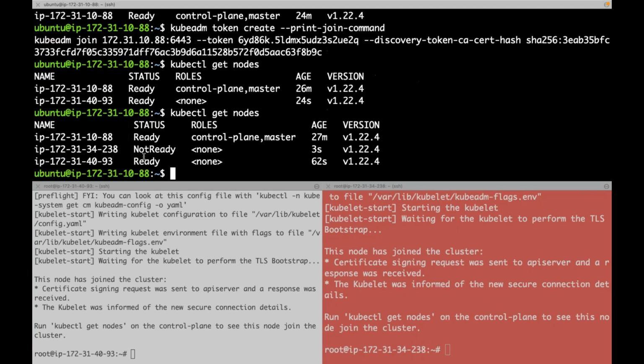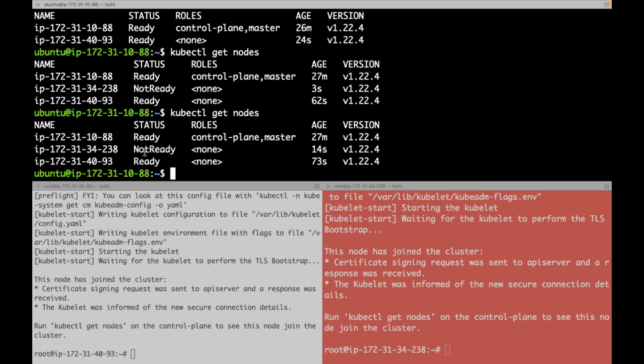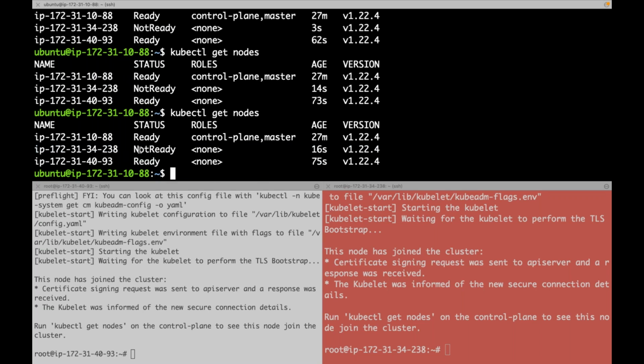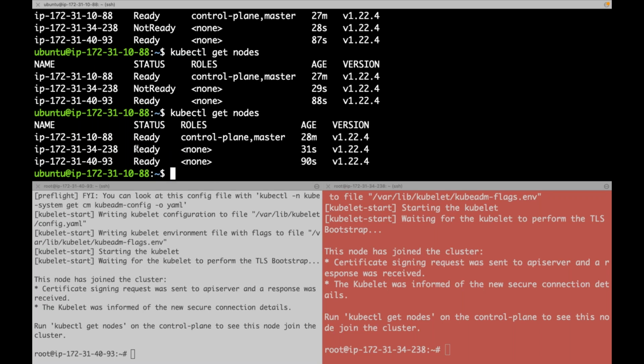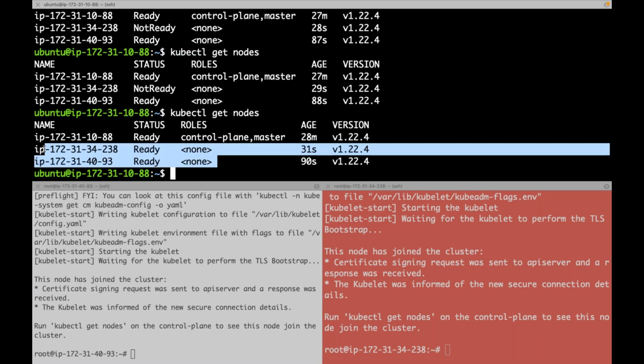Now in total how many nodes do I have? It will be ready in some time. Total I have three machines. All three machines will be ready in some time. The kubelet and the kube proxy will be ready shortly. Out of the three machines, how many masters and how many workers? Now all are ready. One master, two workers.